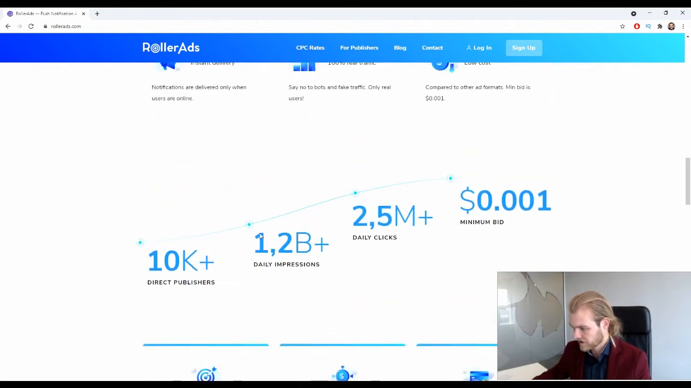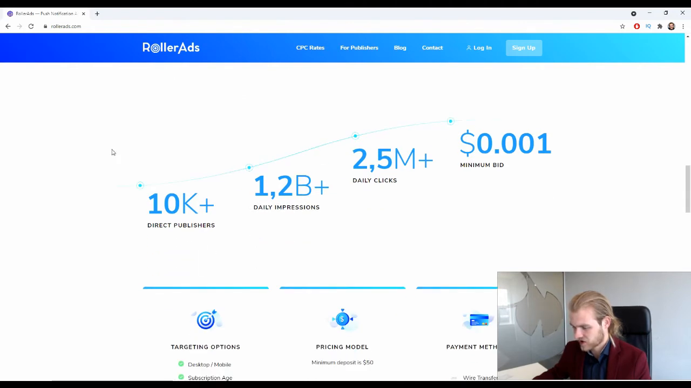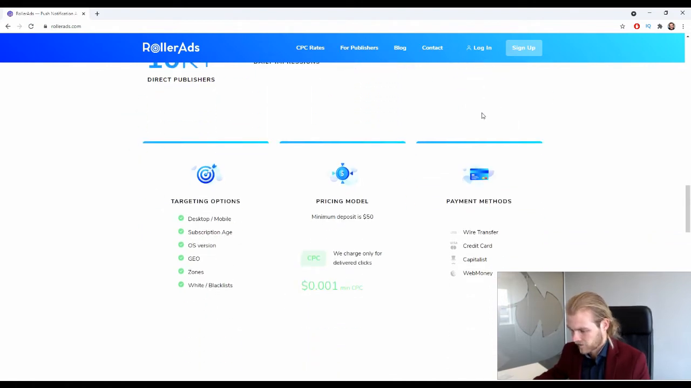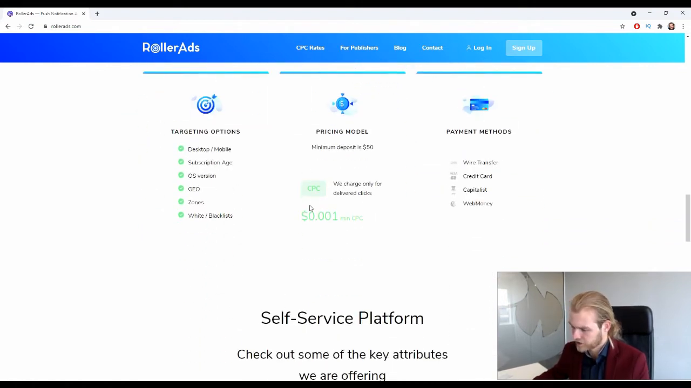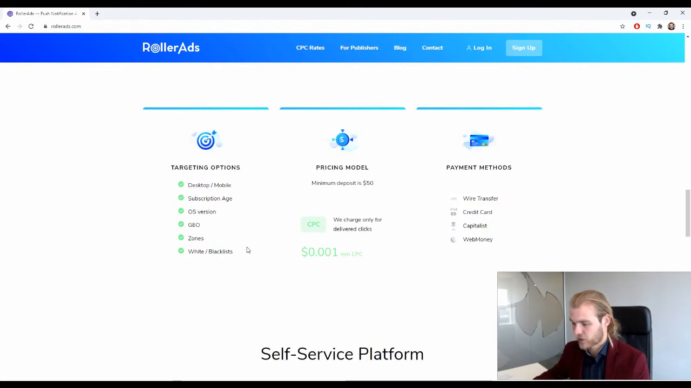All right, so here we have some more insights in their traffic. Over 10,000 direct publishers with 1.2 billion plus daily impressions, 2.5 million daily clicks, and a minimum bid of 1/10 of a USD. All right, targeting options. Well, we'll see that once we're inside as well, but let's run through them quickly. So we have desktop, mobile, subscription, age, operating system version, geo, zones, and white and black list, of course.